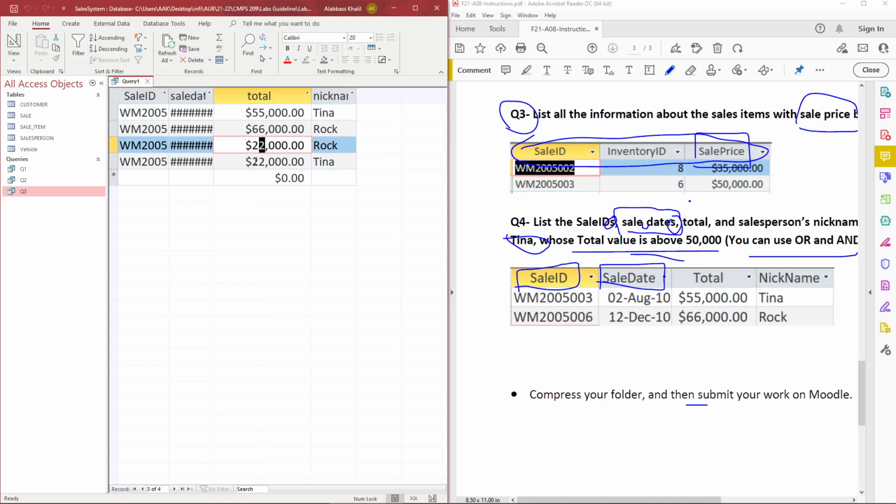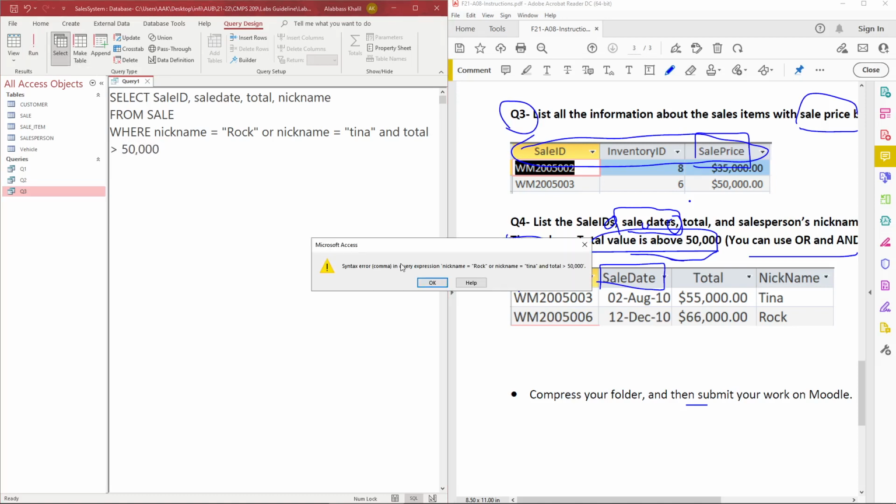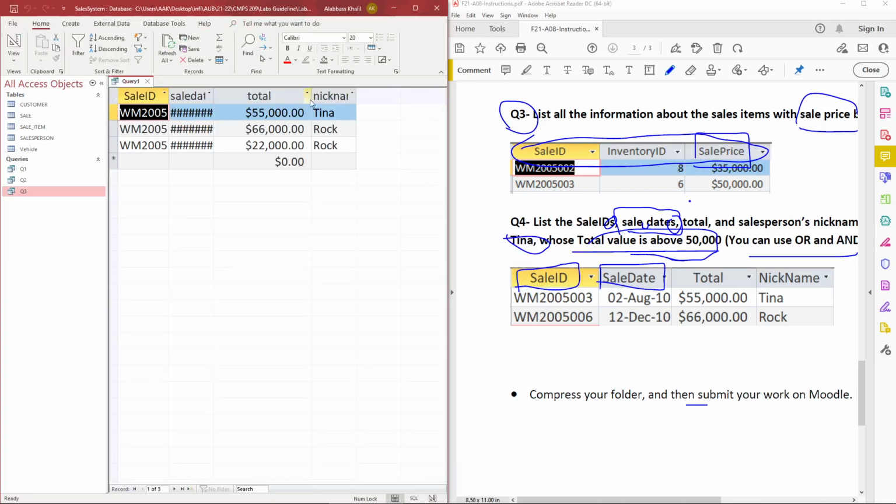We want to get rid of these two. We only want it to be bigger than 50,000. So I'll say at the end, total, we want it to be bigger than 50,000. Again, I won't write the comma, because if I write the comma and I run, it's going to tell me there's a syntax error with this comma because it's used for separation. So I'll just write 50,000 as it is. If I run it, okay, great.